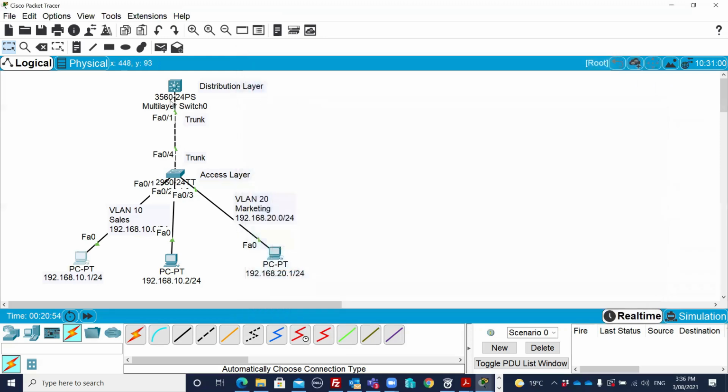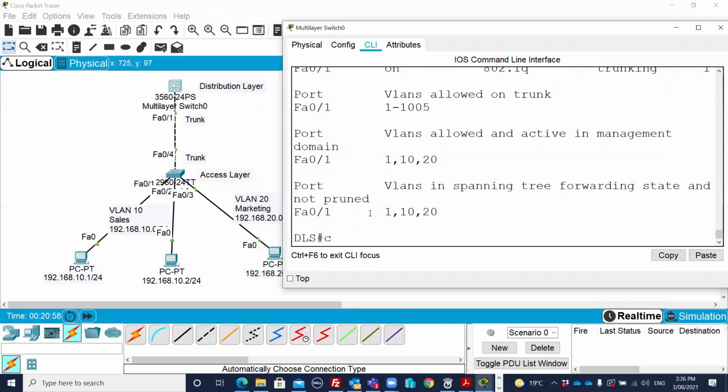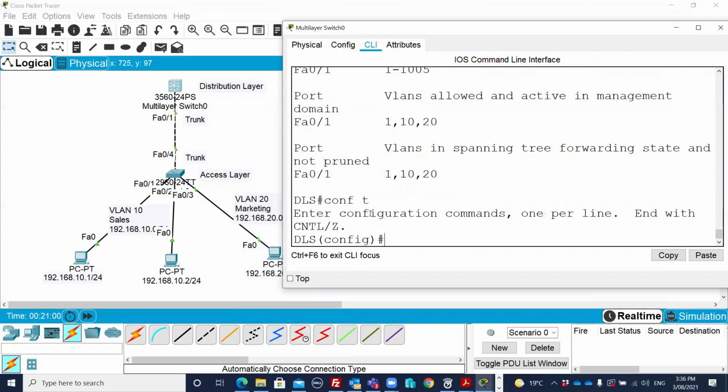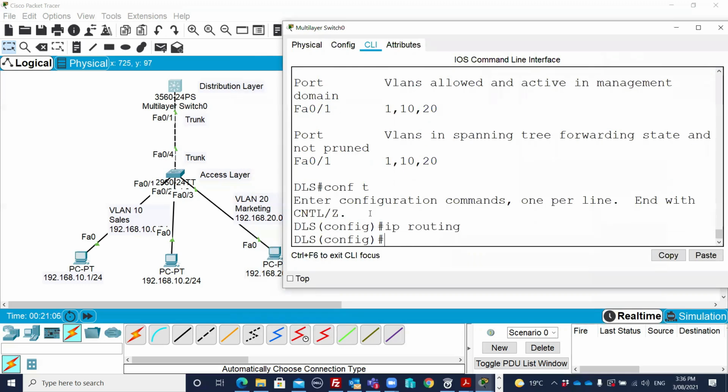So how to enable routing on the layer 3 switch? Let's go to our layer 3 switch and say config T, and only one line command, that is called ip routing. This command will enable the routing. That means now VLAN 10 will be able to communicate with VLAN 20.